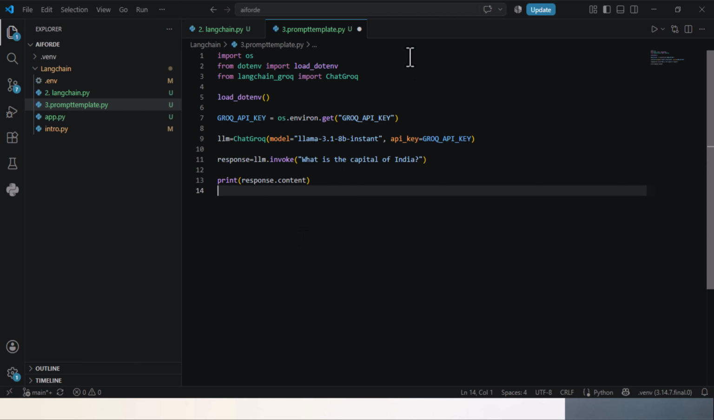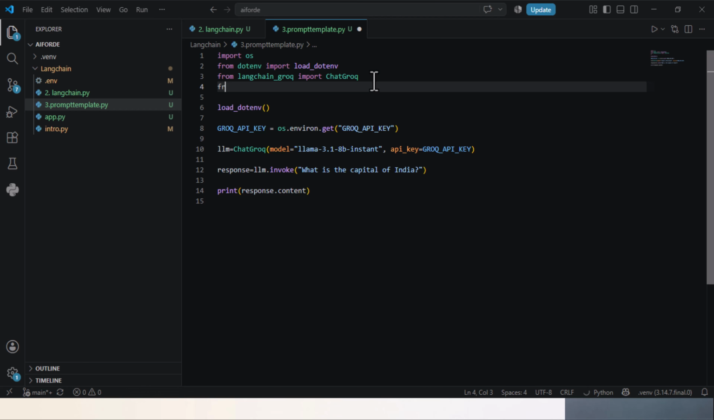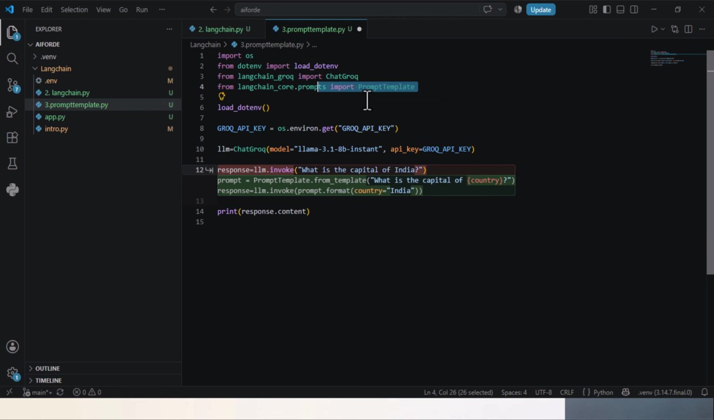The first thing we have to do in this code is import one library, that is langchain_core.prompts, and we can simply import PromptTemplate. If you don't have this library, then you can simply use pip install and install LangChain. Alright, so this is the first thing you have to do.